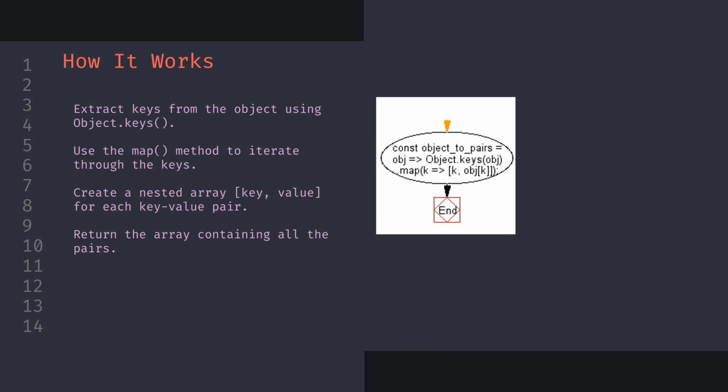This process is straightforward. First, we extract the keys from the object. Next, we map over these keys, creating an array for each key-value pair. Finally, we return the nested array. This approach leverages JavaScript's array methods for concise and efficient code.